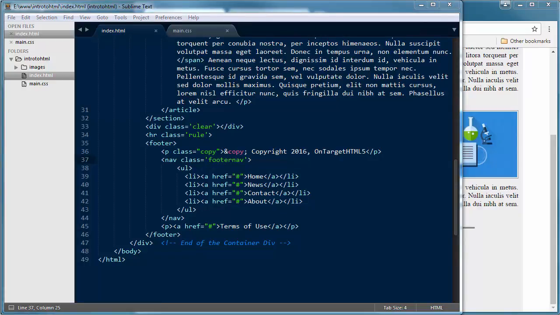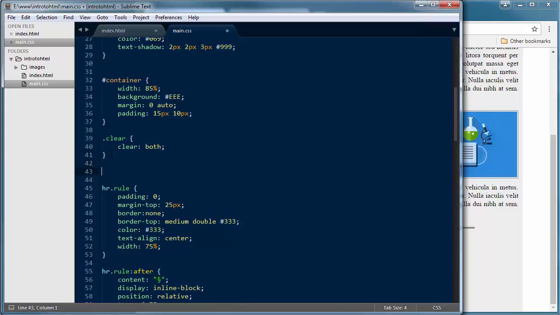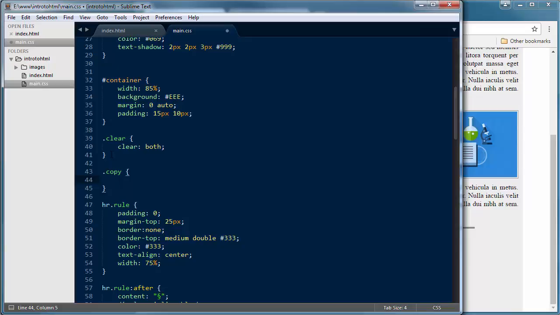First thing we're going to do is style that copyright text inside of our document. So I'm going to go back to main.css. I'm going to scroll up because again, I want to keep these alphabetical so they're easy to find. I'm going to say class of copy. And the styles I want to assign to that are font size is going to be 12 pixels.